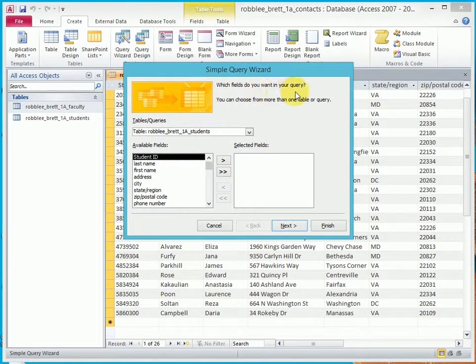Now, which fields do you want in your query? You can choose from more than one table or query. So the first thing we want to do is drop this down and see that there's 2 tables. There's faculty and students, and that matches up with the table objects we have here in the navigation pane. I'm going to select students, and then I want student ID. It's an available field. I want that to be part of the query, or part of the on the fly table that I'm going to build. So I'll select student ID and hit this arrow, and it moves it over.